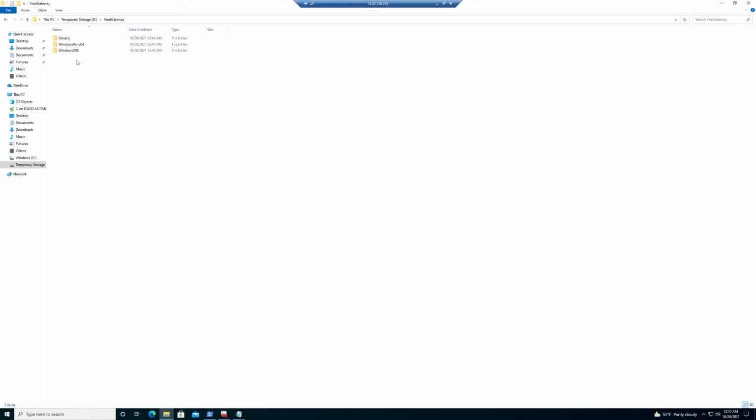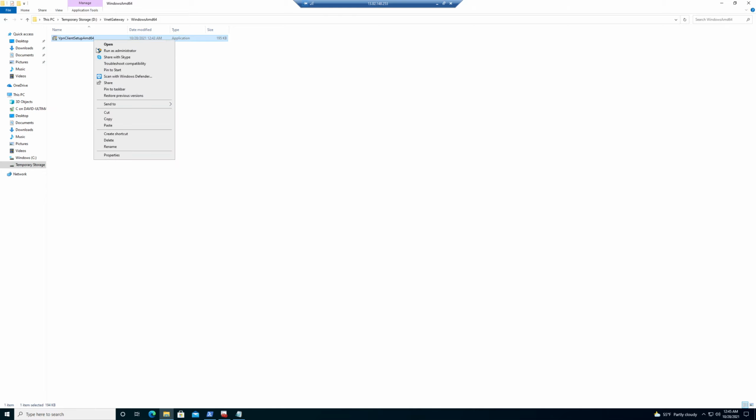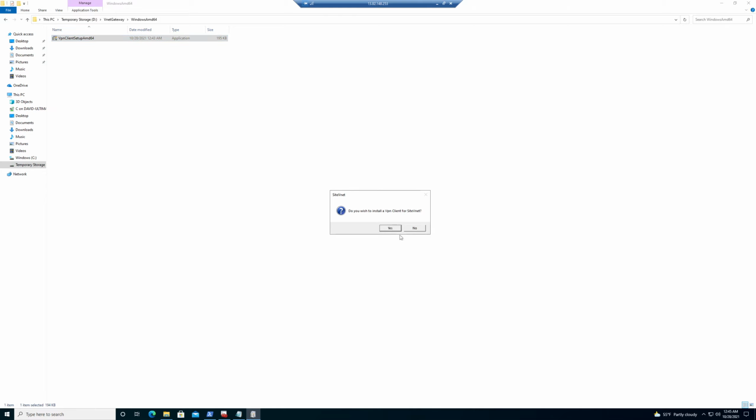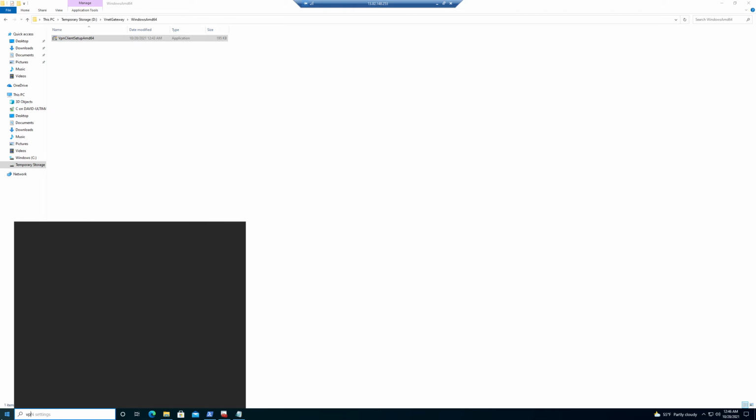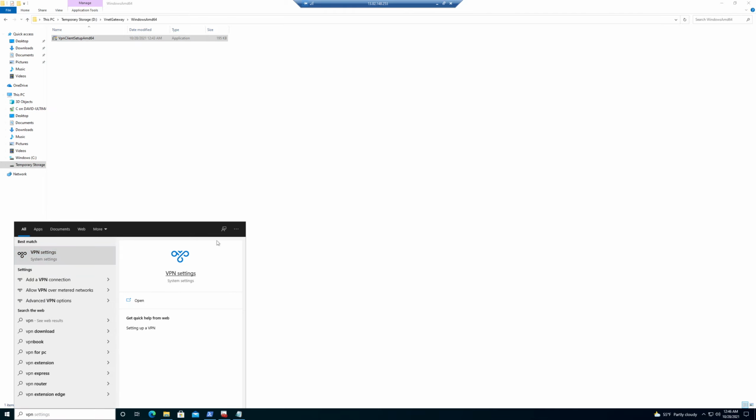Okay, so let's open it up. Go to Windows, AMD 64. Here's the VPN client setup. Right click, run as administrator. Yes. Alright, so I installed it. Just type in VPN here. VPN settings. Click open it.